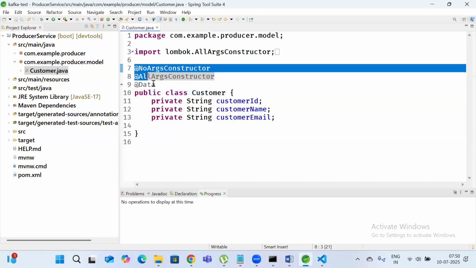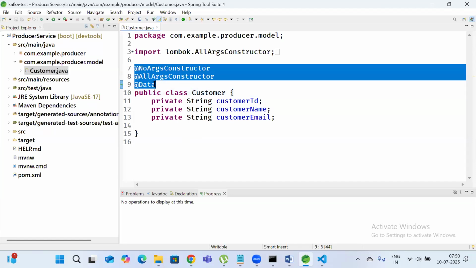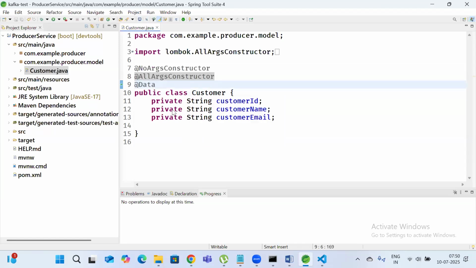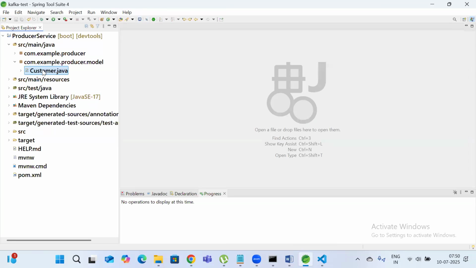These are all the Lombok annotations, with which we can automatically get the boilerplate code. That's the advantage of working with the Lombok annotations. So Customer.java is okay. Now let us go ahead and see creating the next.